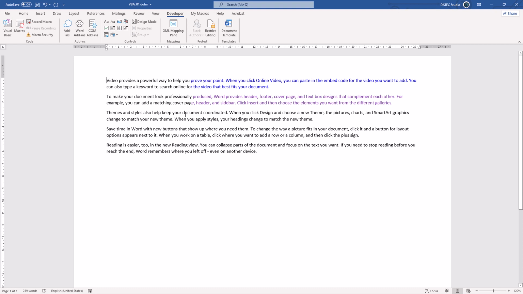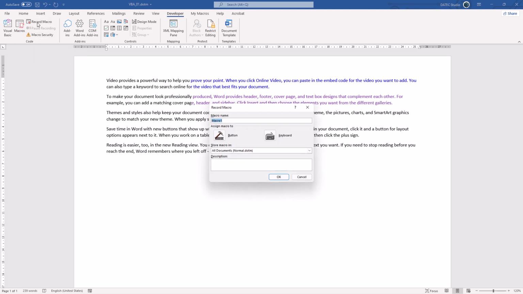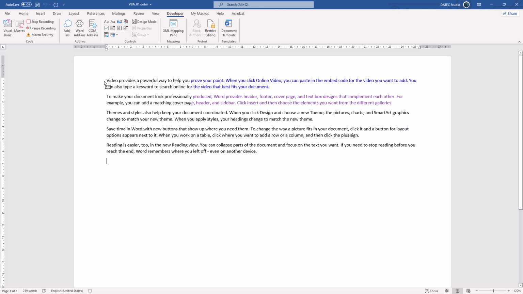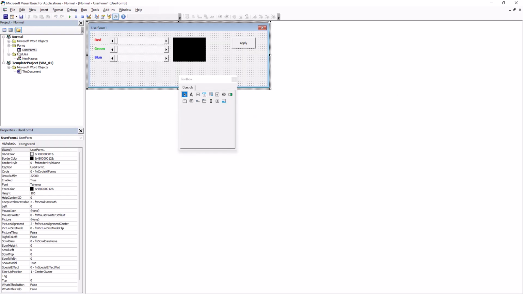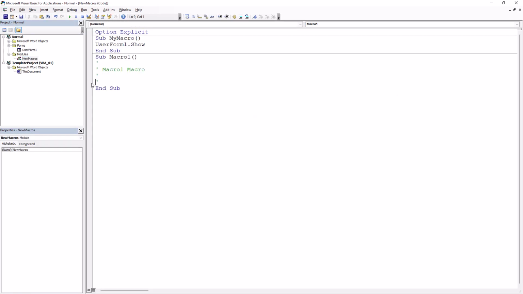I just quickly mention why it is not updated or affected. If I click on record macro, Macro1 is okay. Hold on the Alt or Option key and select, and stop recording. Go to the Visual Basic and macro. As you see, nothing is affected here, because this type of selection is totally different from regular selection.